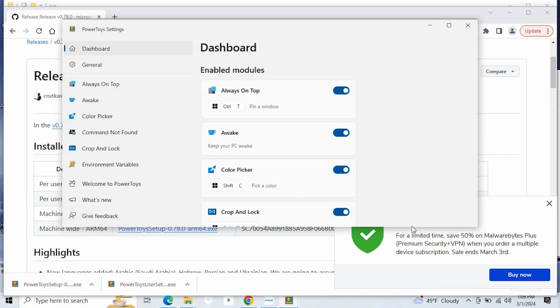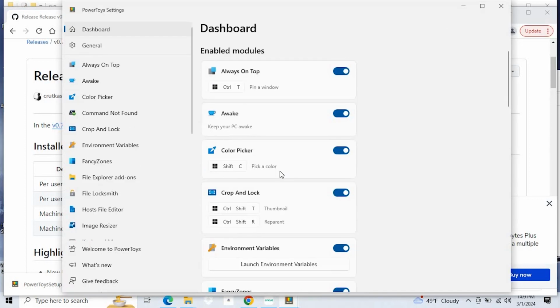Now, Microsoft PowerToys also will download Microsoft Edge if you don't already have it. So that window might pop up. You can just hit escape and get out of it. Next, I'll come down here and choose File Explorer Add-ons.